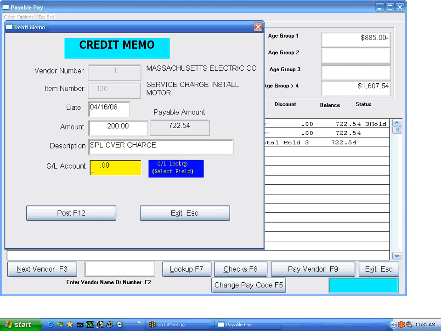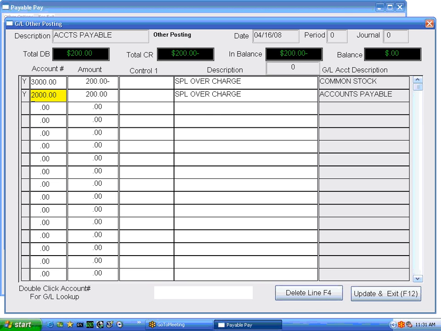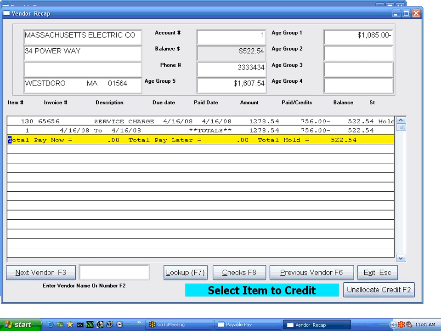And what's the account number? Obviously, you know the account number. You type it in. And now we've got our account number in there, and we've put in our $200 credit.